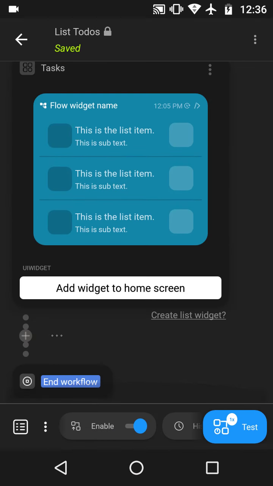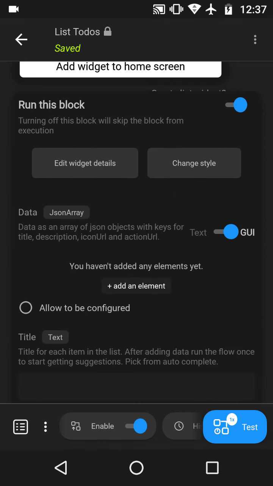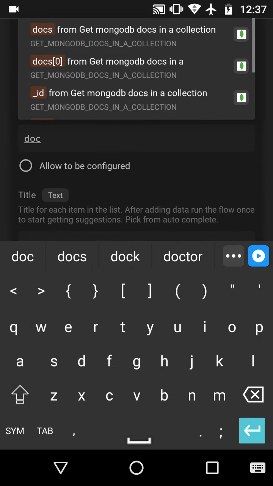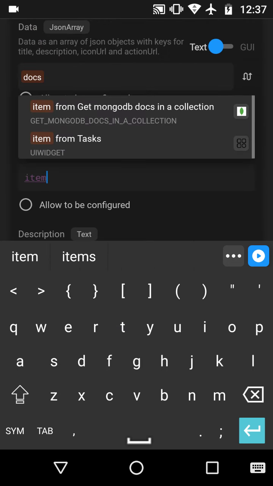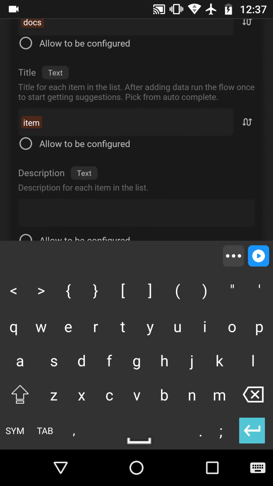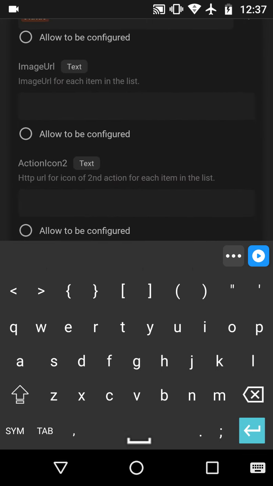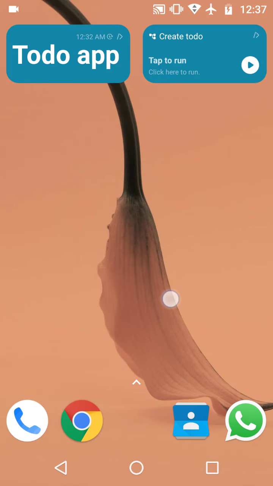Press done, and the list widget takes array of JSON objects as input. You can create that from GUI or go to text mode and connect the variable coming from previous block named docs. Once you do that, in title we need to show the item. Pick the suggestion from UI widget, don't pick the suggestion from the previous block. And in description, let's show the status of the task. Okay, all done. Press done. Let's add this widget also to our home screen.